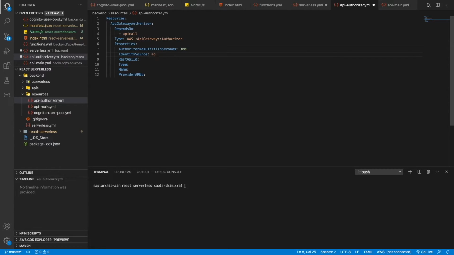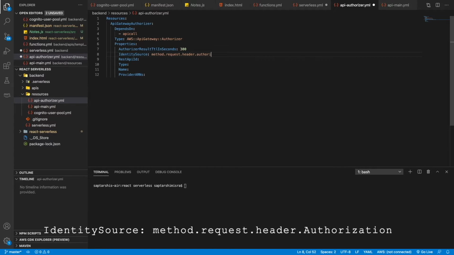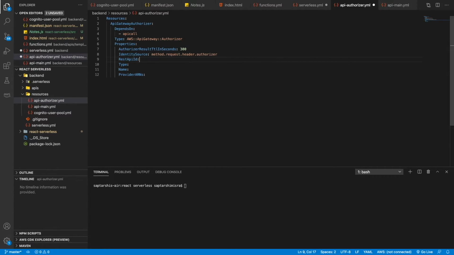So that's fine. The identity source is a big one, so I'd have to say method.request.header.authorization, and then the REST API ID essentially is going to be the reference to our API call. Okay, the type is going to be COGNITO_USER_POOLS. This is what we see, and the name. So I would choose the name to be something like authorizer, doesn't create any problem. The provider ARN is something that is going to be Fn::ImportValue.